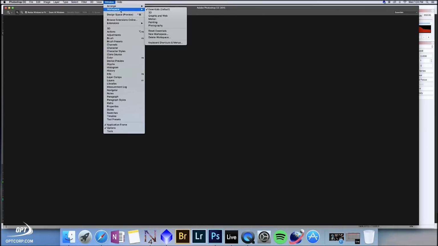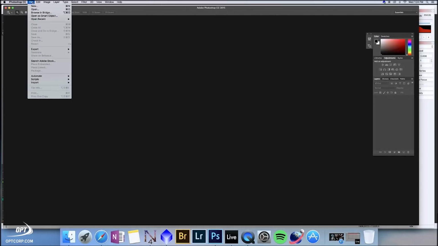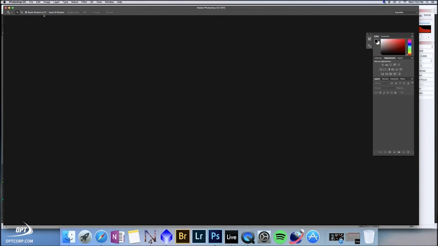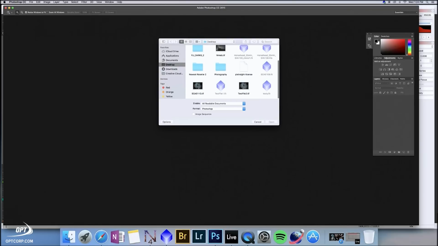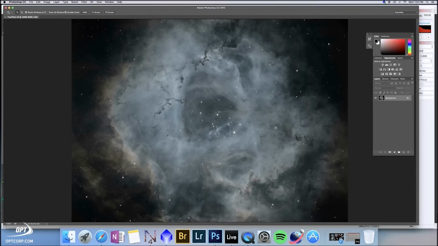Okay, so this is the Photoshop start screen, and what we want to do here is, let's see, make sure we have our layers. So we can bring those in. All right, and we want to open the file that we just created in Nebulosity and PixInsight into Photoshop. So here we have it. This is test file 2. All right, there's our file.